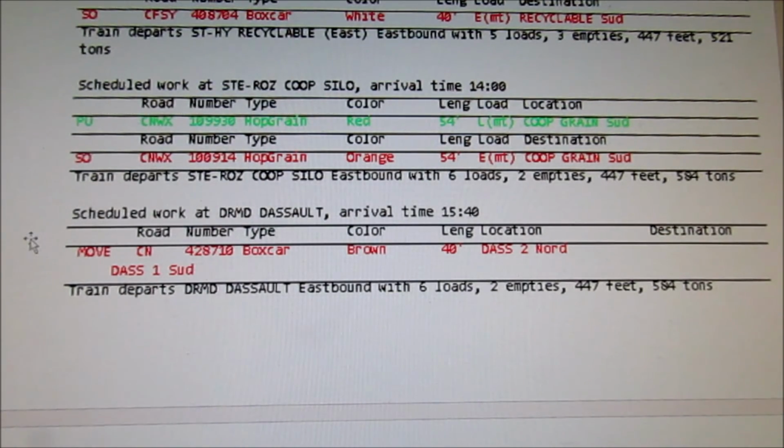So the train makes its way, eventually crossing over the bridge at the Francois River, entering into Drummondville, and it goes into the industrial track to switch the Drummondville Dassault plant. That's a furniture making plant. In this case, it doesn't have to do much, actually. The only thing it's going to do, it's going to move one boxcar from one of the tracks in the plant, the north track, to the south track.